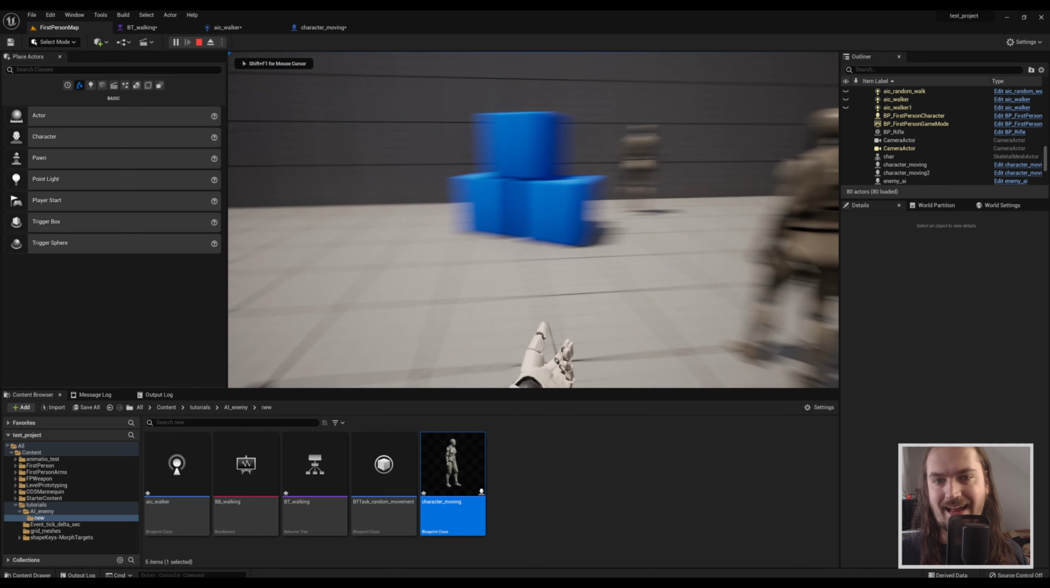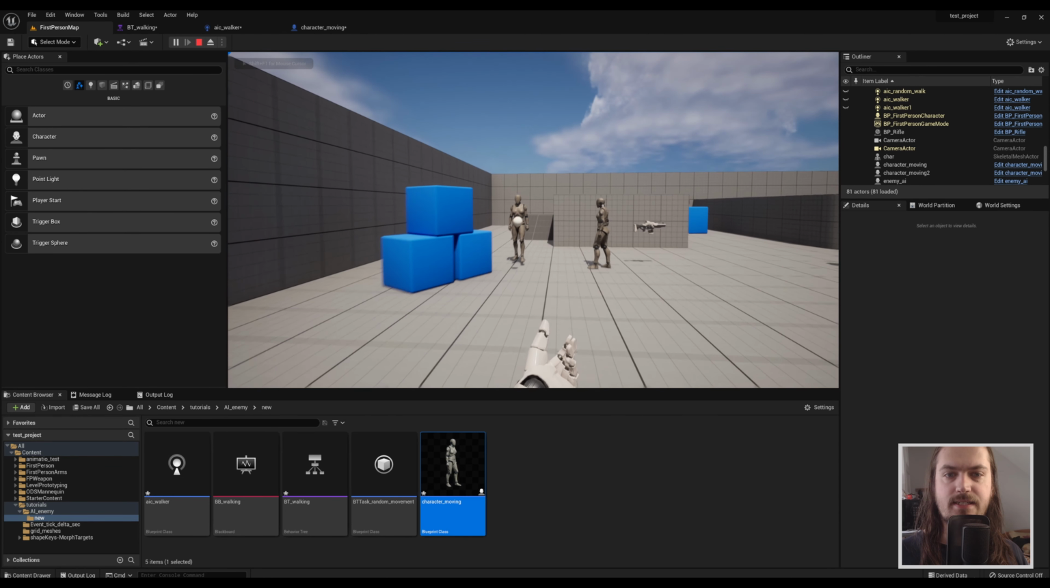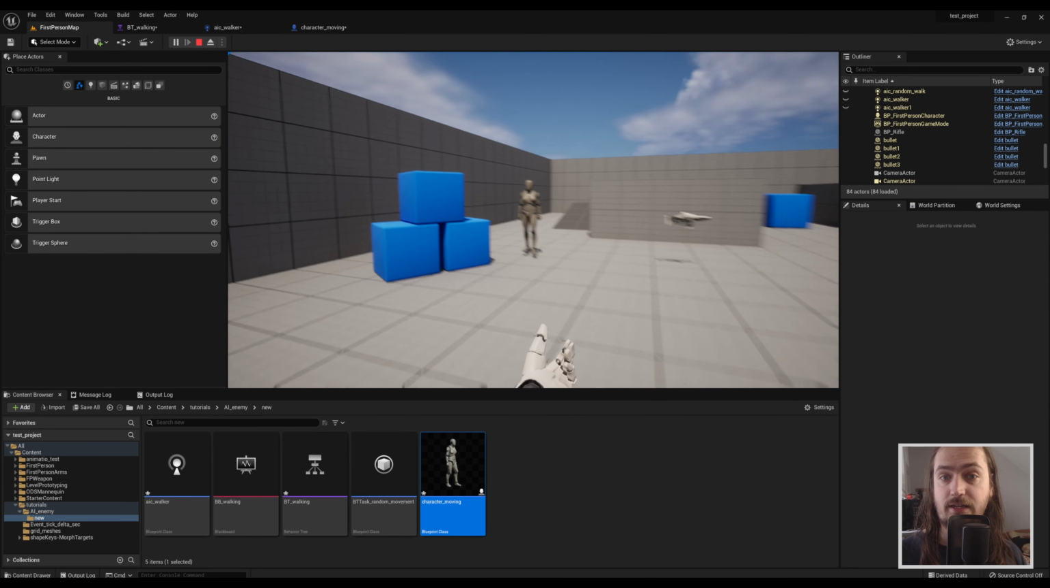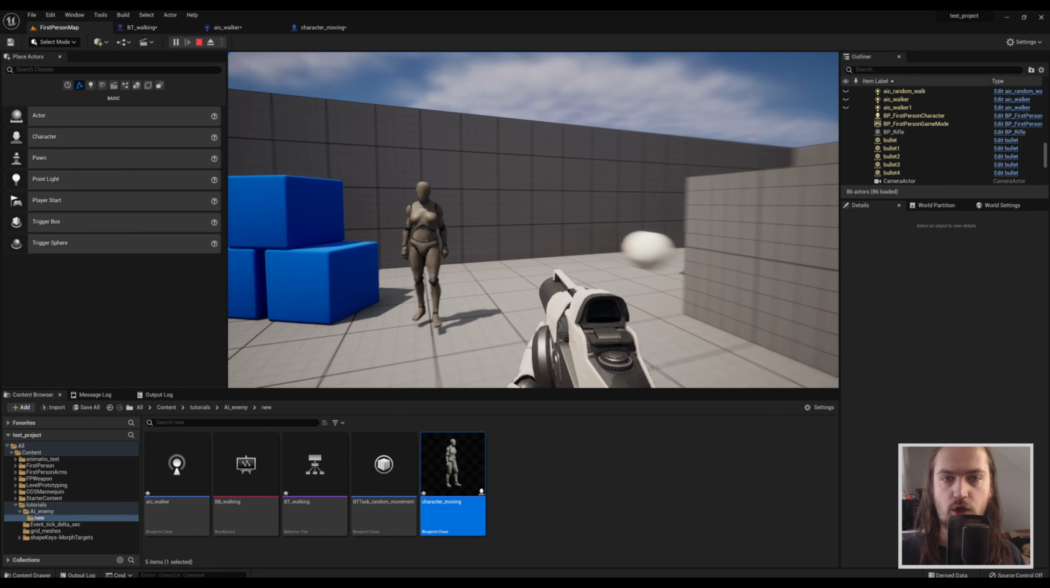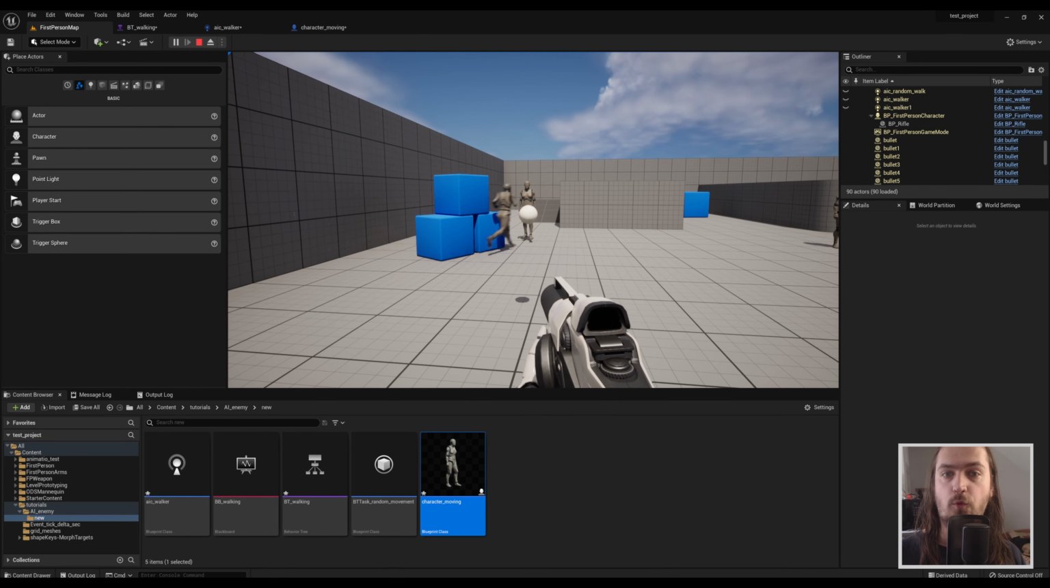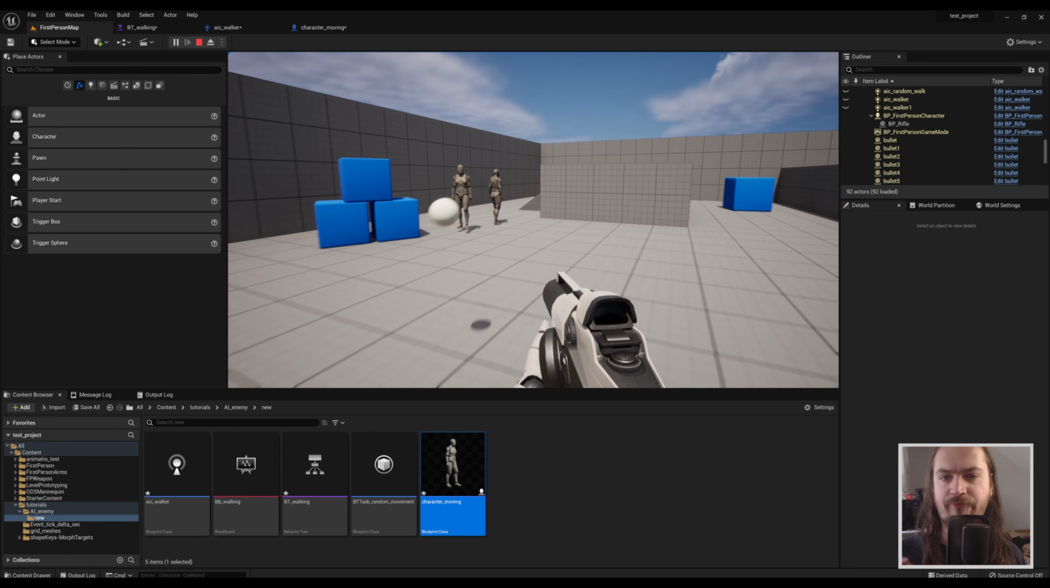Last time we talked about AI perception, making an AI able to see us. Today we're going to complete that by making the thing that you're seeing right now. An AI that'll actually look at us, but more so than that, it'll shoot at us. But it'll shoot at not where we are, but at where we're going to be.